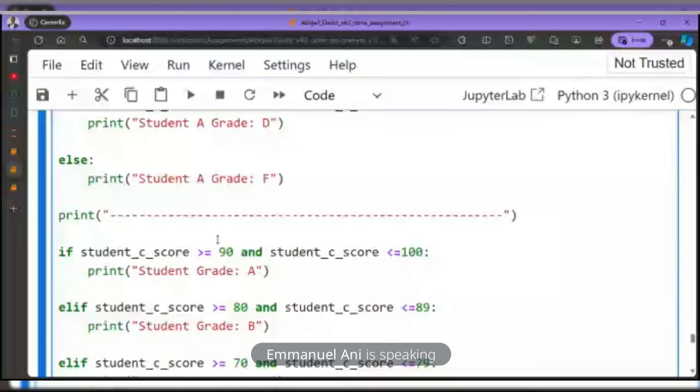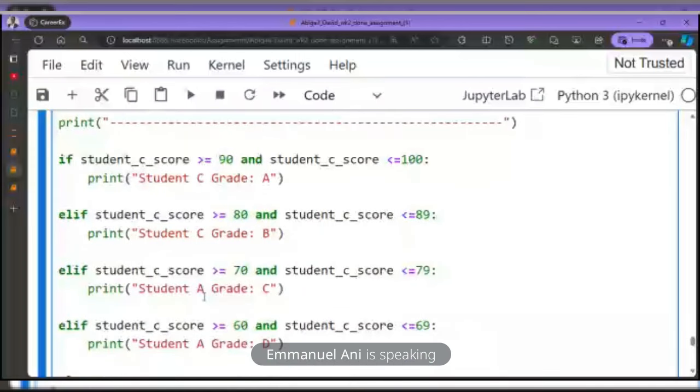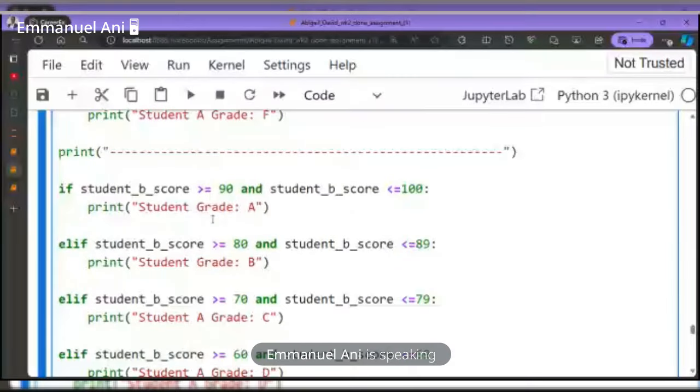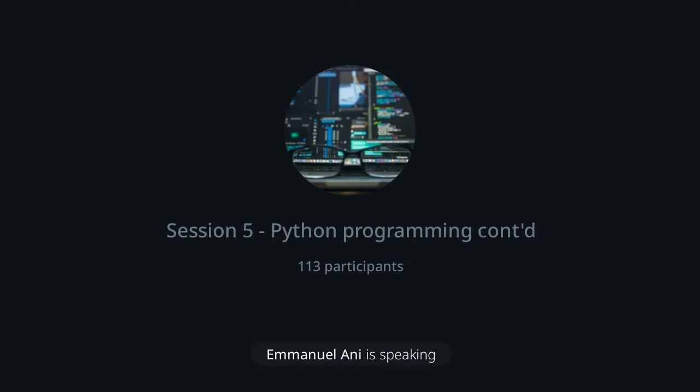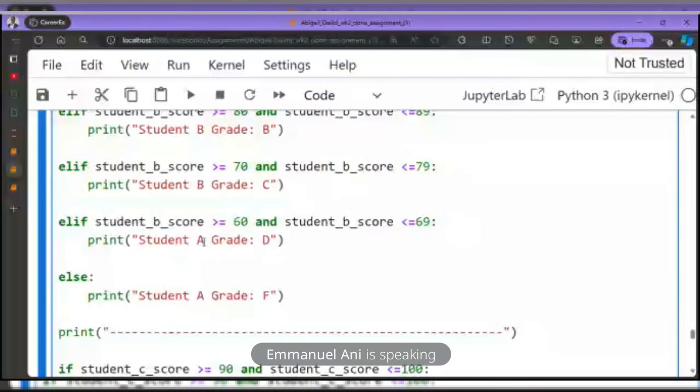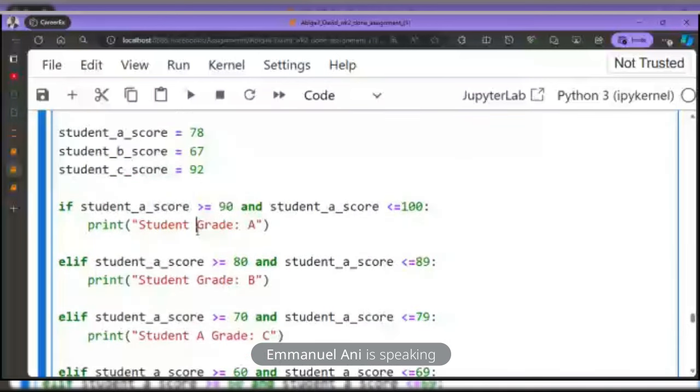This one should be student C grade, repeated for each C student. So the same thing here. You have student B grade, and then student B grade. And also the same thing here, student A grade, student A grade, student A.